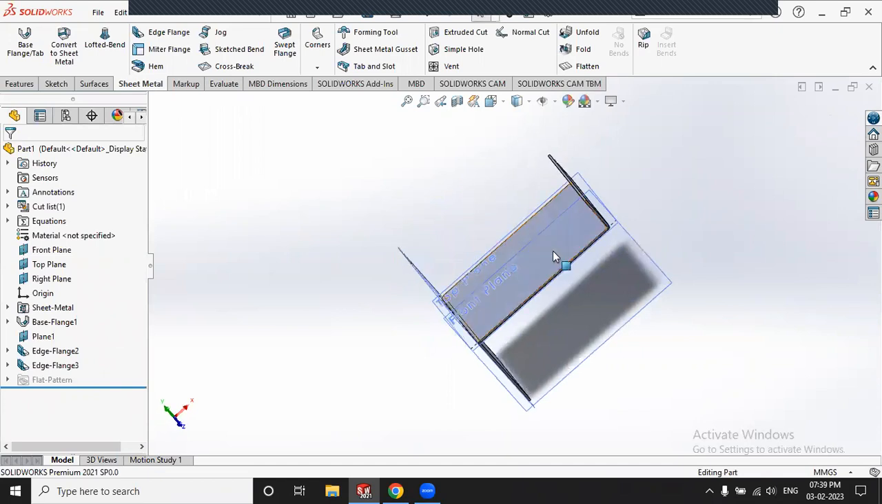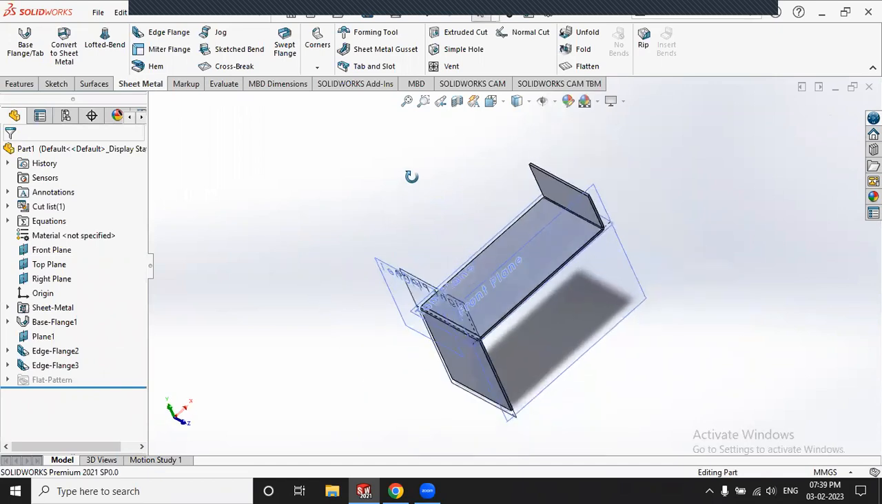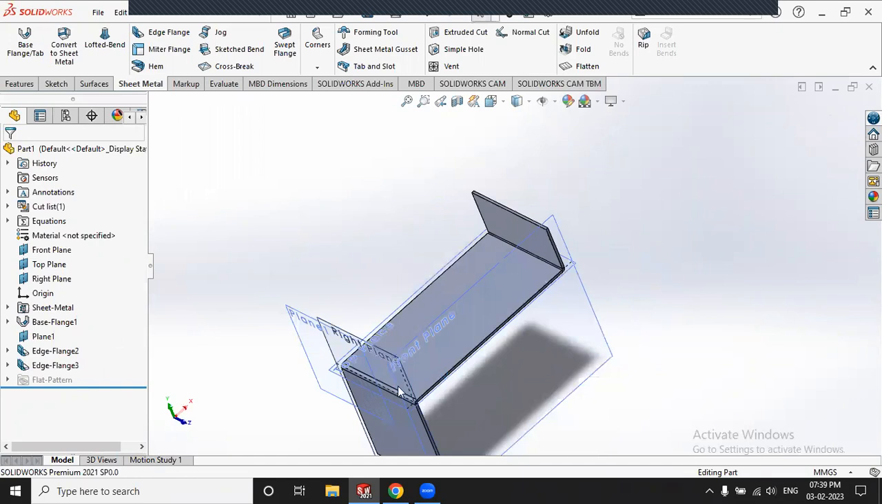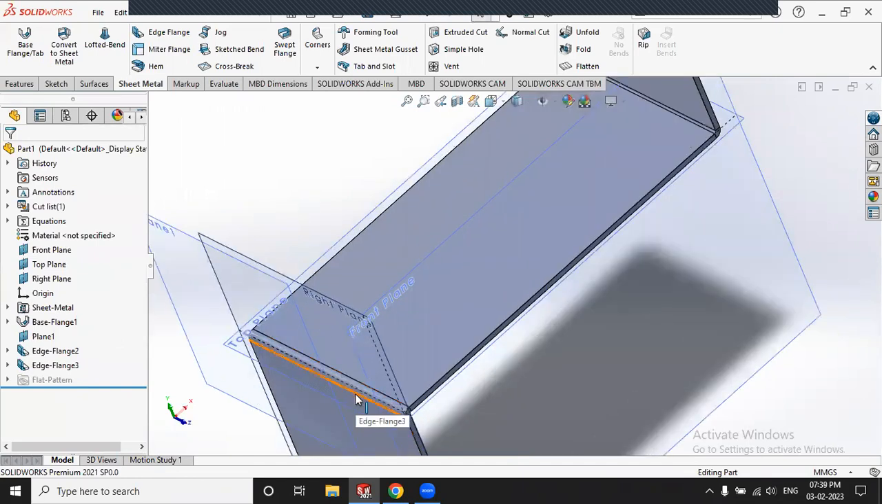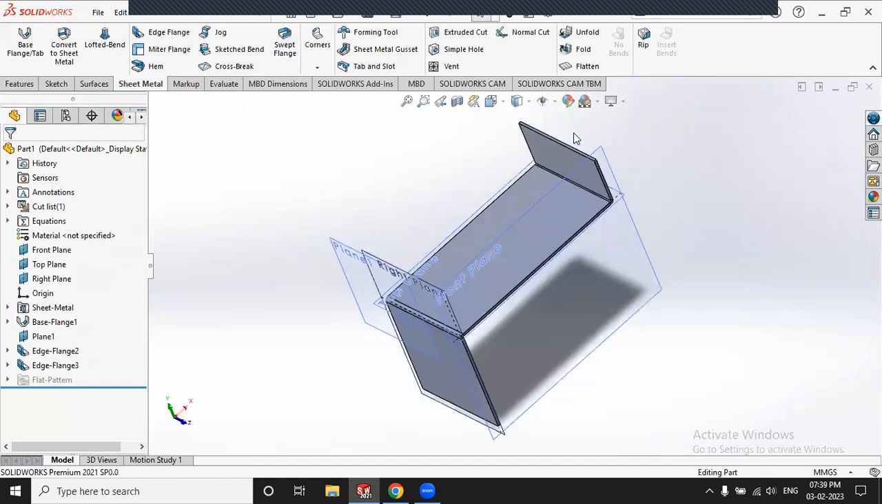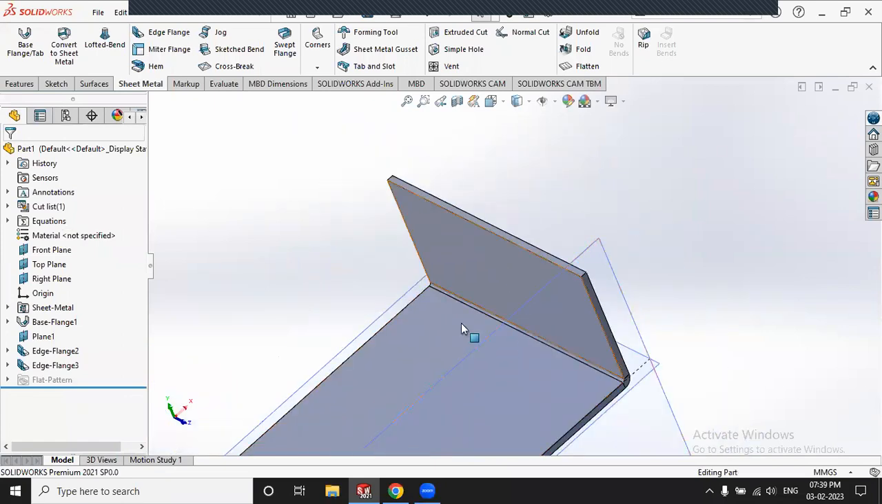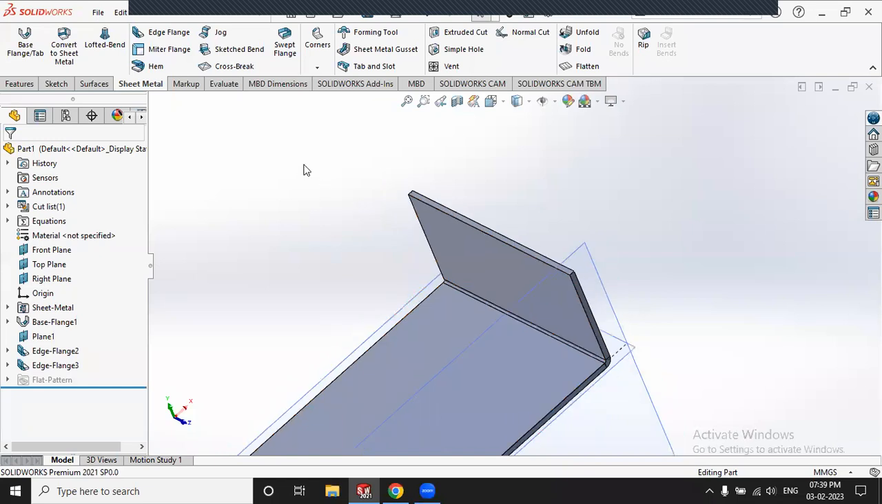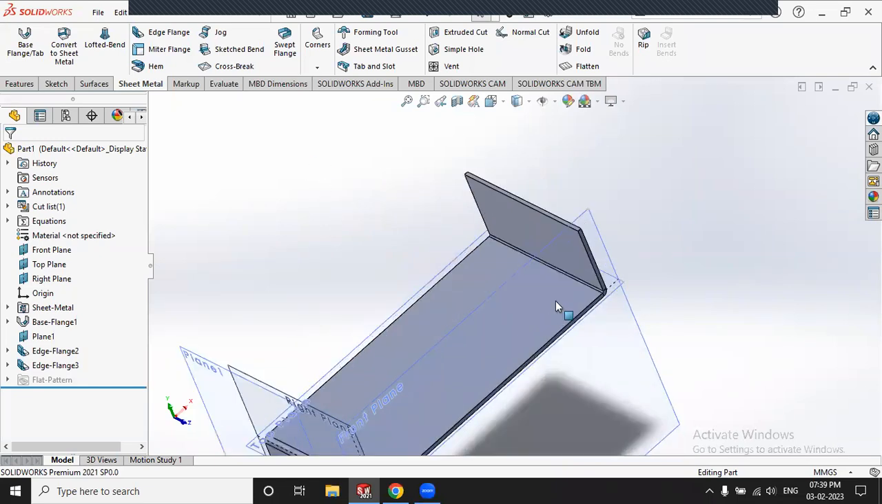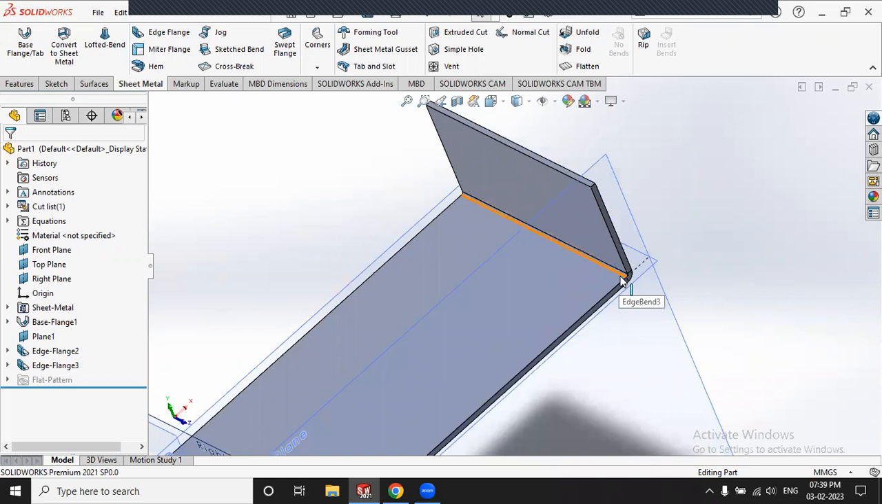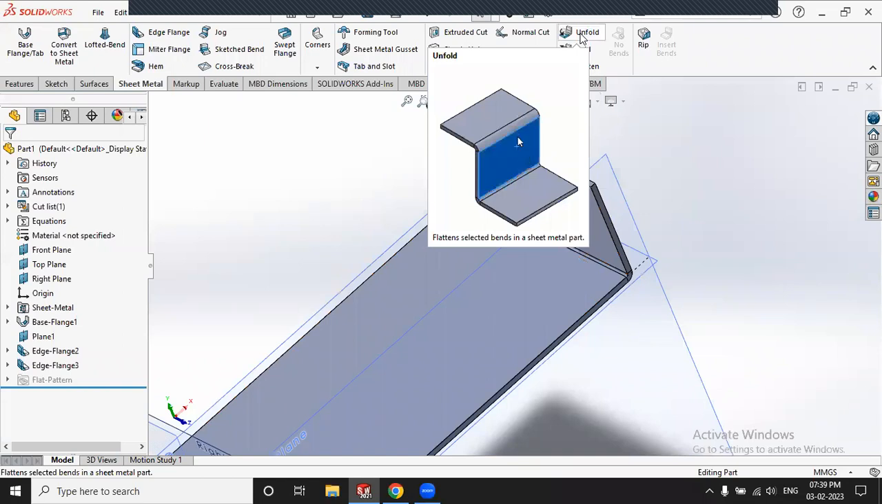Okay, so I create this one, but I want a distance from this surface to this surface, meaning the addition of these two flat surfaces. In such cases, I have to unfold. It's already folded, so initially I have to unfold this bent portion. I'll click on the unfold command here.